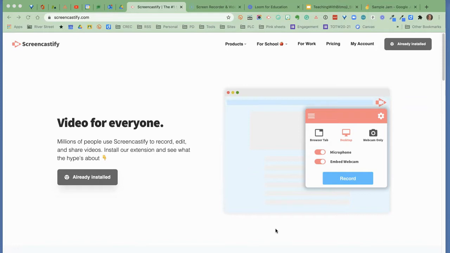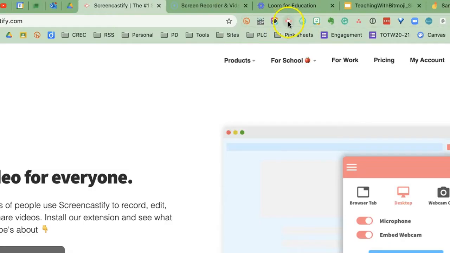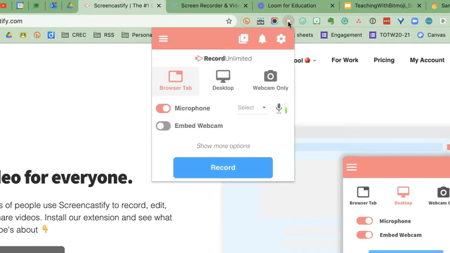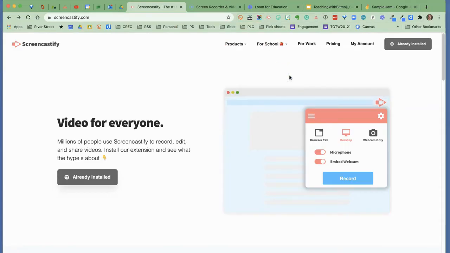The first is Screencastify. Screencastify is just a Google Chrome extension. You'll see it right here at the top of my screen. And if I click on that, it pops open the window and allows me to begin recording. It's going to give me a choice. Do I want to record my browser tab, my entire desktop, or do I want to flip it around and use the webcam and just record myself? It's very straightforward and very simple. The problem is there's a 5-minute limit to how long your video can be. If you want to pay the $29 a year subscription fee, then you get unlimited videos.